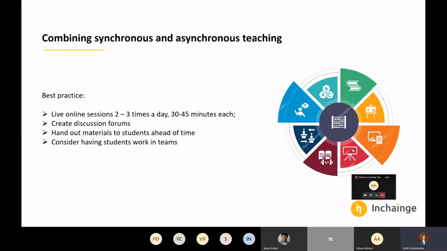But obviously, synchronous and asynchronous teaching modes have their advantages and disadvantages. So it's actually better to try and combine the two in your course. That seems to be more effective. And the best practice from our experience is to deliver live online sessions 2-3 times a day, about 30 to 45 minutes each. And that's, of course, if you're doing an intense course. The reason the session should be not more than 45 minutes is because the attention span, I think, even in physical on-site lectures, is not more than 45 minutes to an hour.